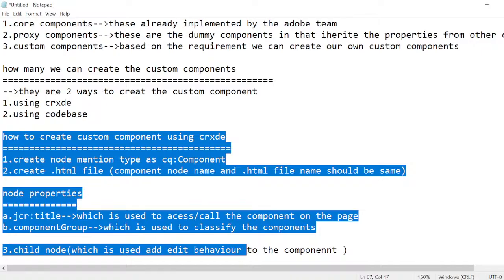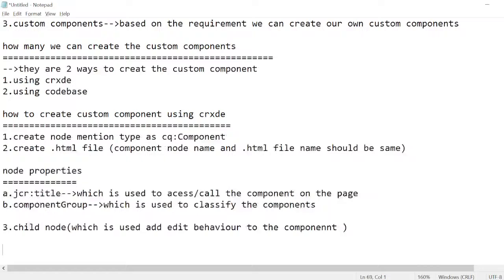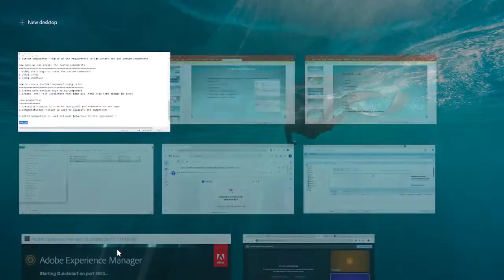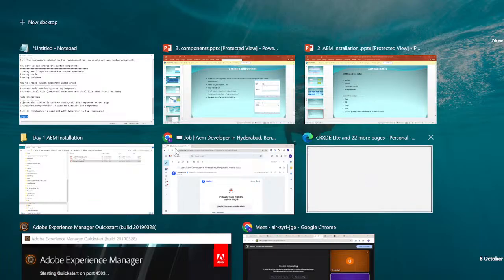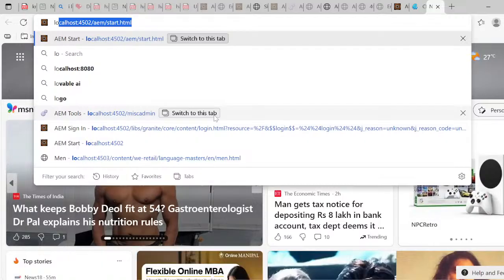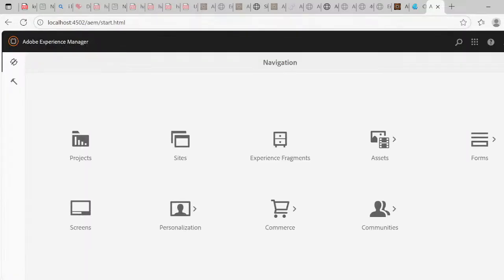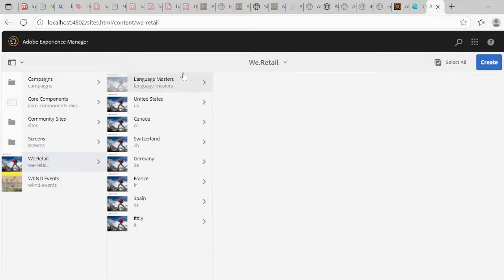If you follow the same steps, you will be able to get the dialog. Today I will take a component called version. Version is the component which I will create, and then I can show you so you get clarity on that. Go to localhost:4502/aem/start.html. So you can start. I am going with the sample project We.Retail.